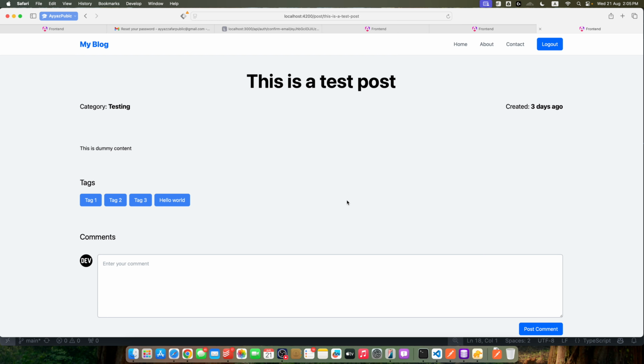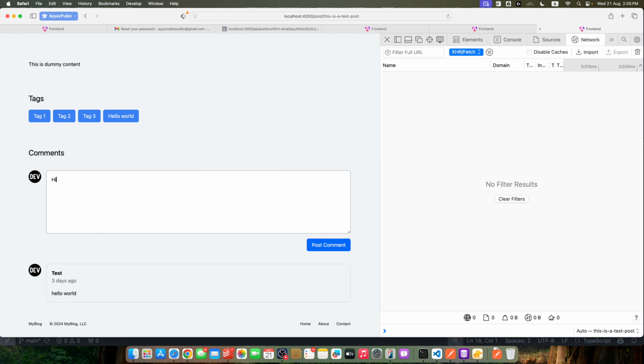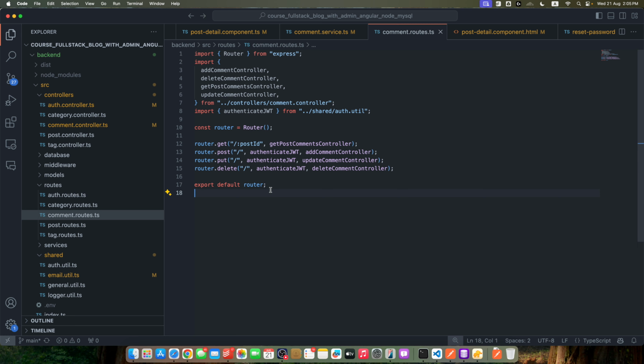All right. Now it is time to test. So open the inspect element and go to the network tab. Here I will type hi and hit the submit button. Nothing happened, I guess. Let's see what's going on there.